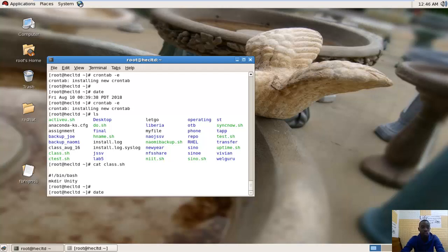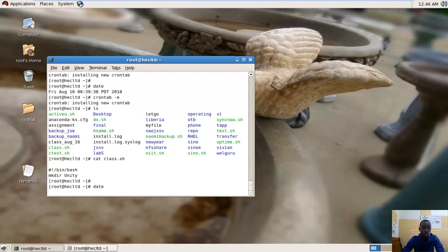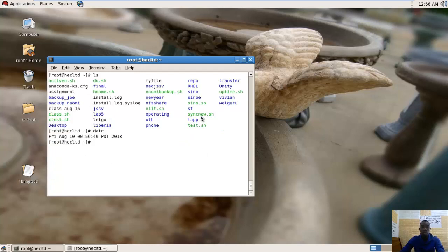So previously, when we listed our directory, we never had any folder called Unity. We should be able to see at 12:45 a folder called Unity. And if this works, then we are set to go. Okay, so now we see we have a folder here called Unity. So this is how you create a cron job.